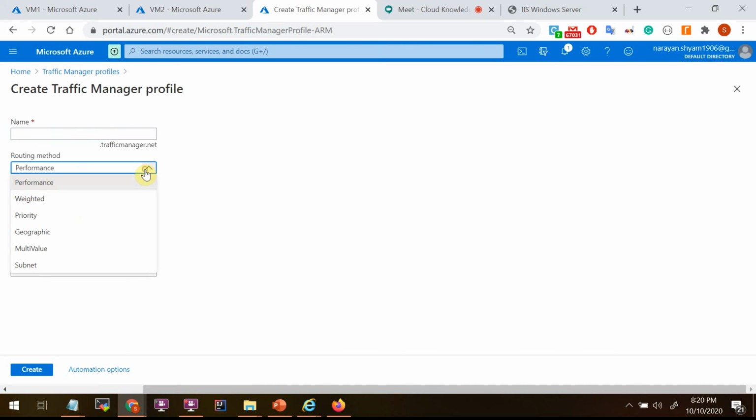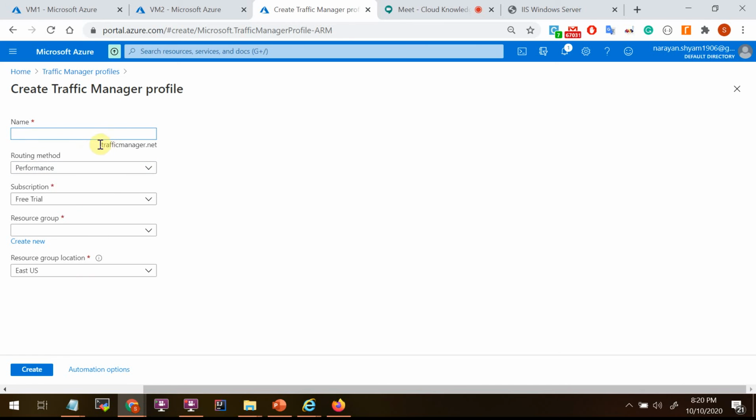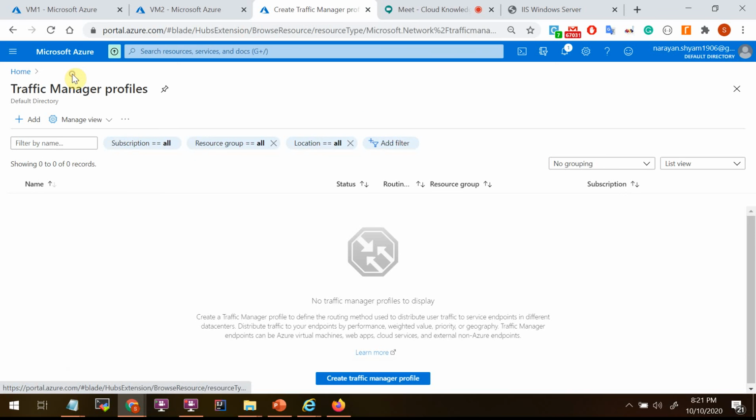Okay, so here, this is where I was talking about these options that we saw. Here are performance, weighted, priority, geographic, multi-value, and subnet. Based on what you select, it will accordingly route the traffic. And if you look at this, it will have an internal domain name that will be generated for you, so that it can apply the traffic to that route accordingly.